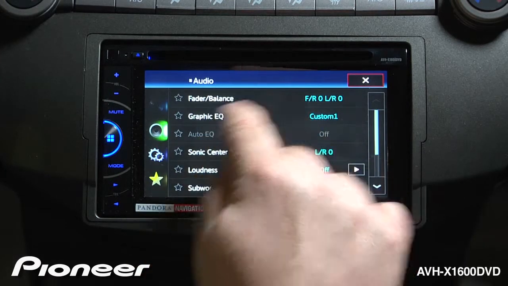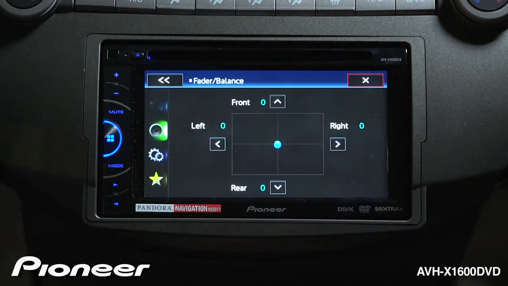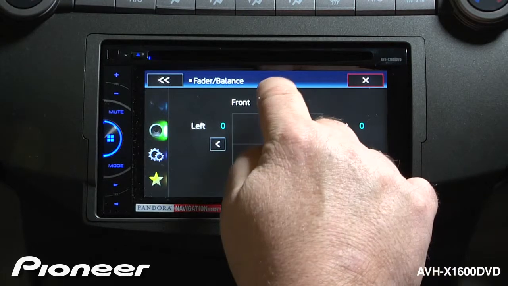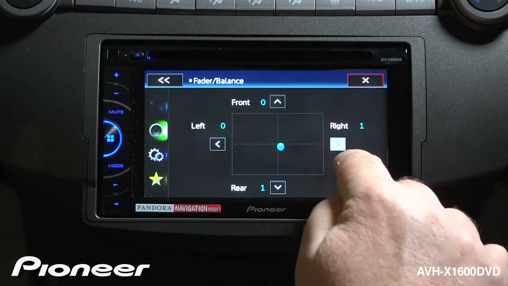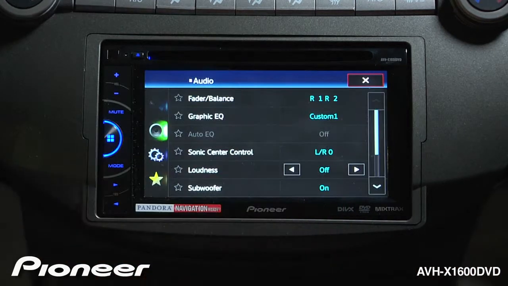Let's start at the top with fade and balance. Right now fade and balance are both set to 0. We can touch that to open the screen, and we can adjust the fade front to rear, and we can adjust the balance right to left. When you're done making those settings, you can just go back.